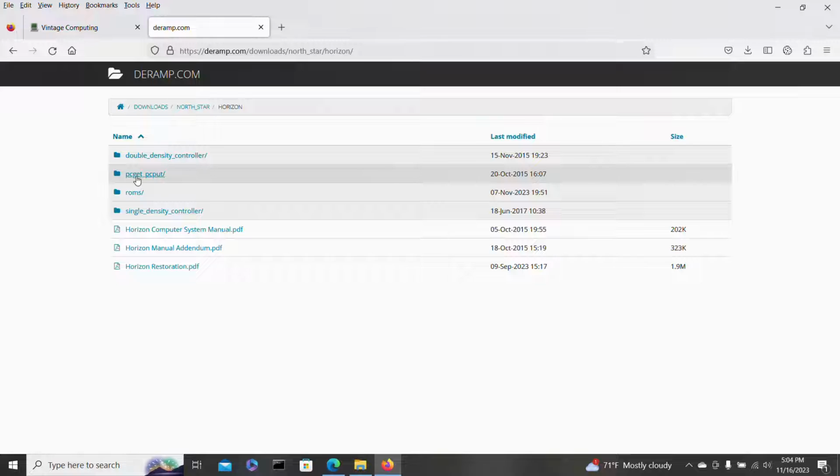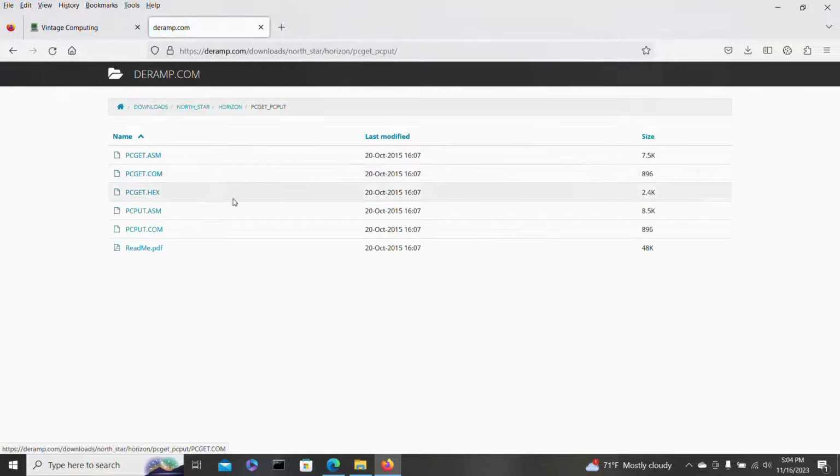And the programs we need are PCGet and PCPut. So we click on this, and here we go. We have the programs in assembly language, which is convenient because we are going to have to modify the assembly language a little bit. Things are not exactly identical to the Micro Decision. So the North Star Horizon is close. Very, very close, but it's not exact. So we're going to have to modify the programs. But we need the two programs, PCGet and PCPut.